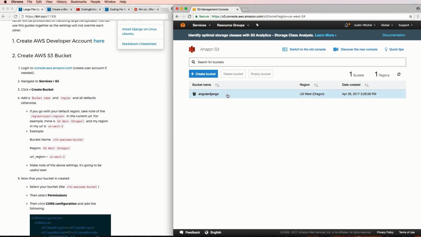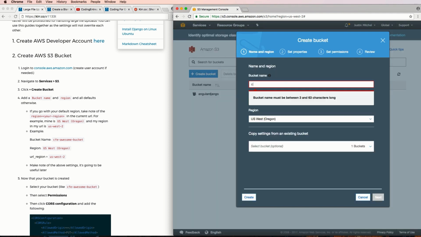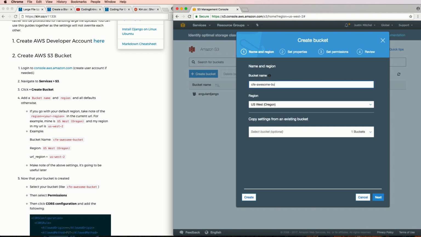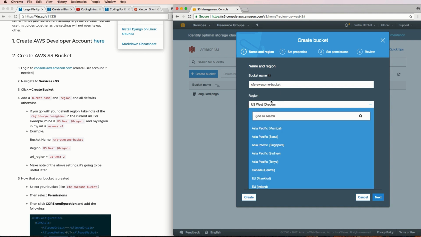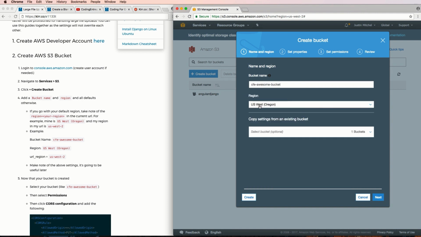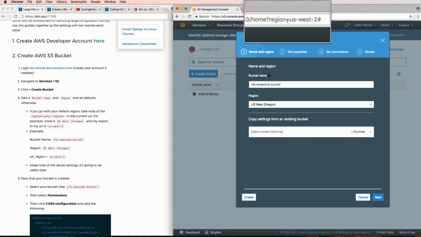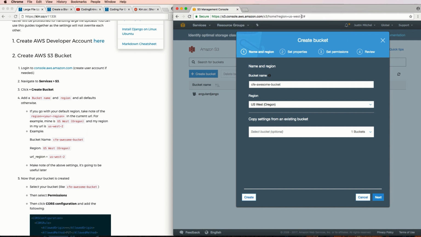But we're going to be creating a bucket specific to what we're doing here. So I'm going to create a bucket, and I'm going off of the guide, so I'm going to do CFE awesome bucket. Okay, my region, I'm sticking at US West in Oregon, like it says in the guide, but I want to take note of the region up here. So it says region equal to US-West-2. That is important. Yours might be different.